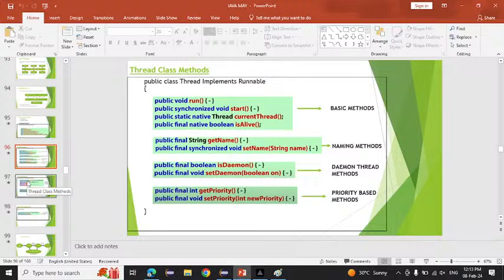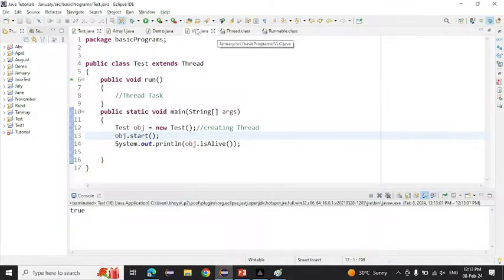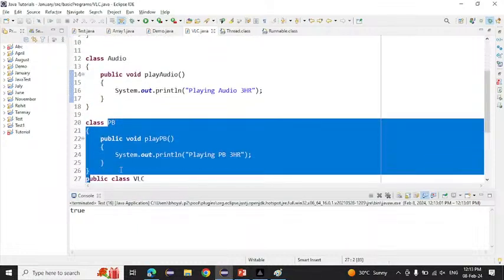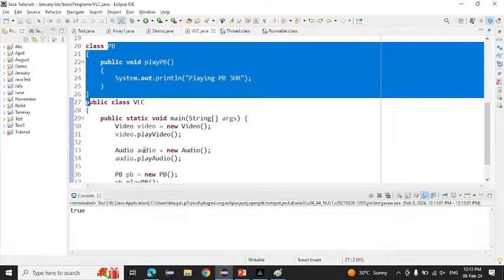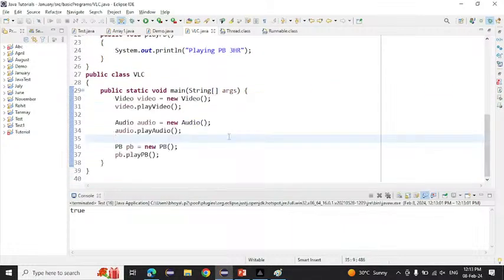Tomorrow I will teach those, just practice how to create a thread. Today's assignment is that you have to create a thread with the help of the Thread class and with the help of the Runnable interface. Yesterday I told you about the VLC program. We are facing the problem that first the video is playing, and after that the audio is playing. What we need to do, simply, is create one thread for video, one for audio, and one for the progress bar, and execute all those threads inside the VLC. Try to do that. This is the assignment for today.